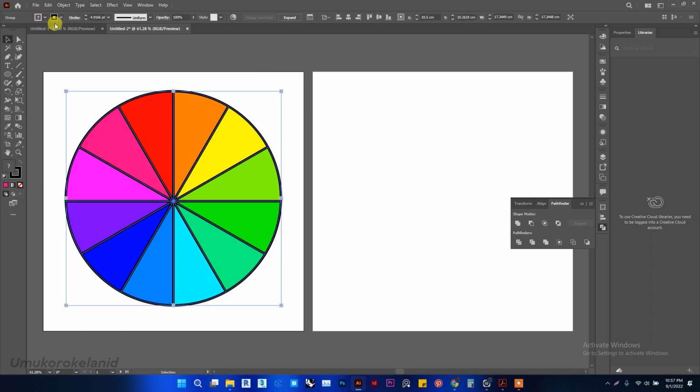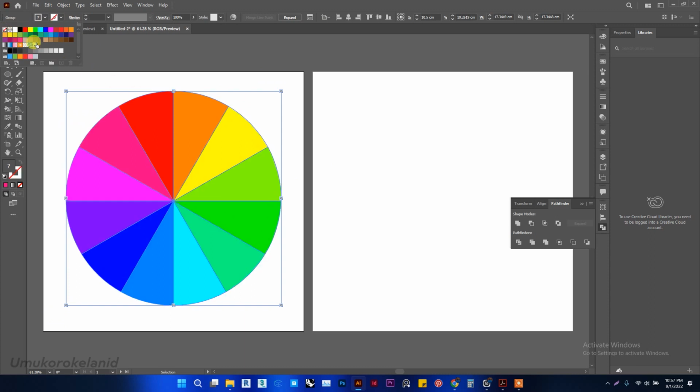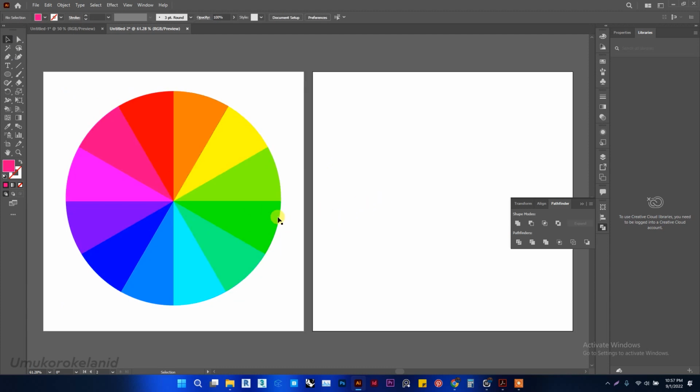select everything, then come here to pick a stroke at transparent. Without it, we just remove the stroke. So this is the hue of the RYB color wheel: red, yellow, and blue. On the color wheel, we know that the red, the blue, and the yellow are the major primary colors.